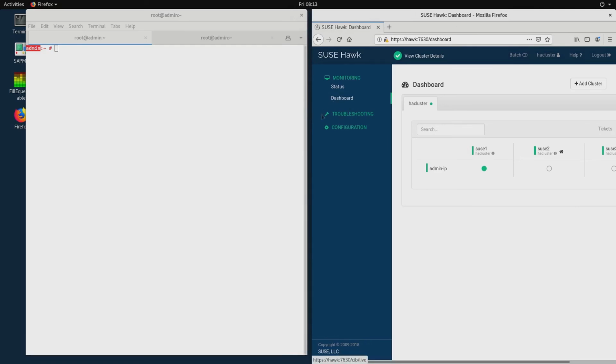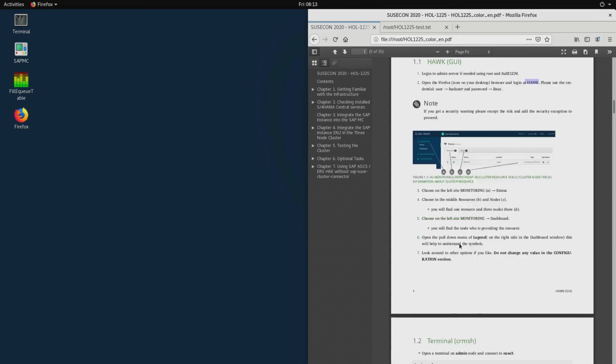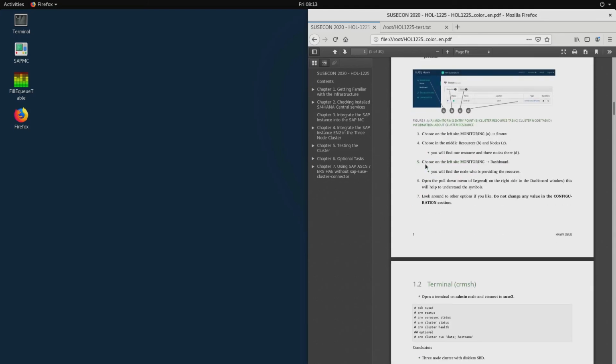Okay, let's go back to the documentation to see what we have to do. Log into the admin server, we already did. We have opened Firefox and connected to the HAWK console. We have seen the monitoring entry, the cluster resources, and the cluster node tab. Yes, we have shown the monitoring, and we opened the legend.